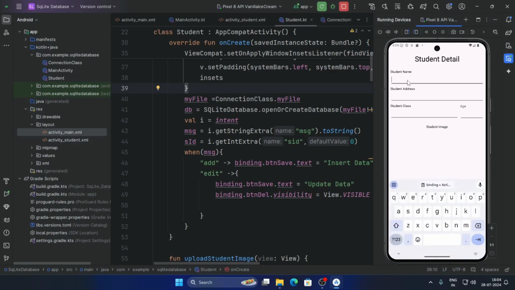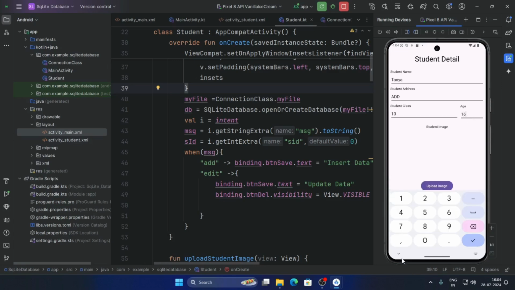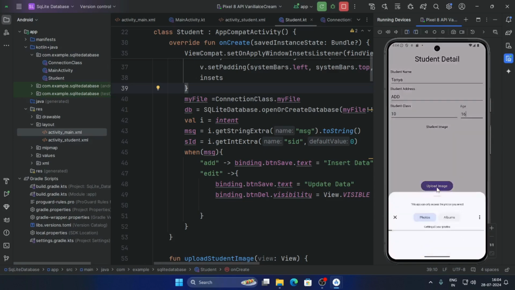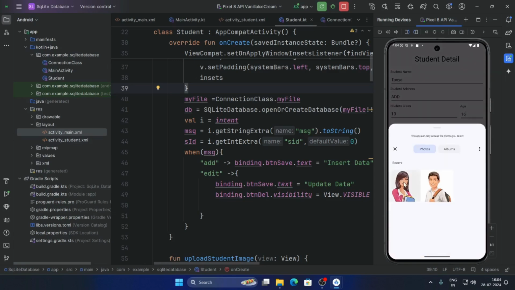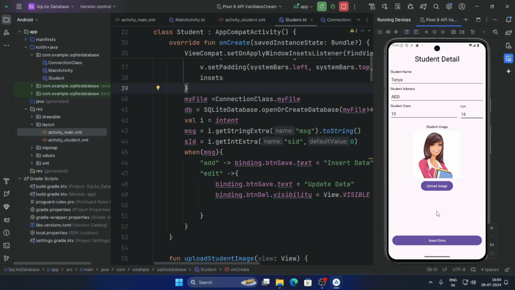Now insert one more data and upload an image. Click on upload image and select one image. Now click on insert data. So our message is data inserted. So we have successfully inserted data and image in SQLite database. Thank you for watching this video.